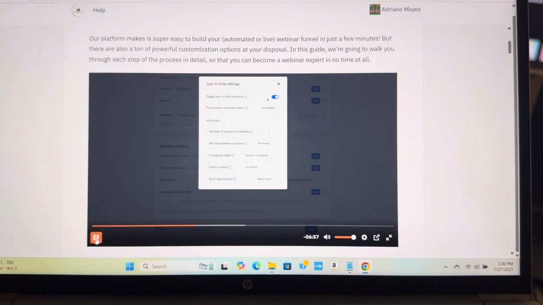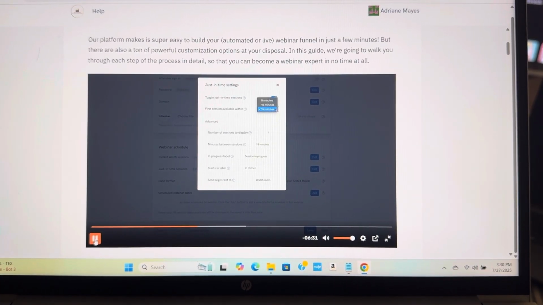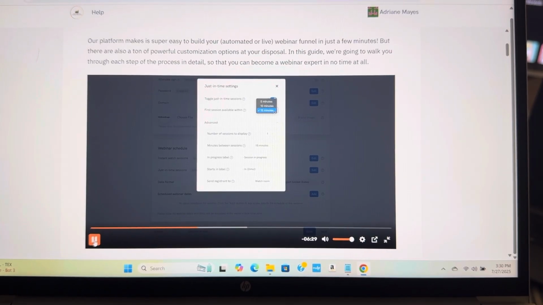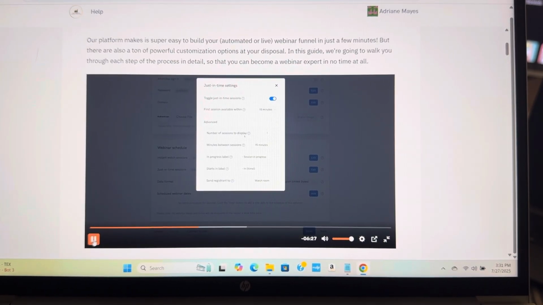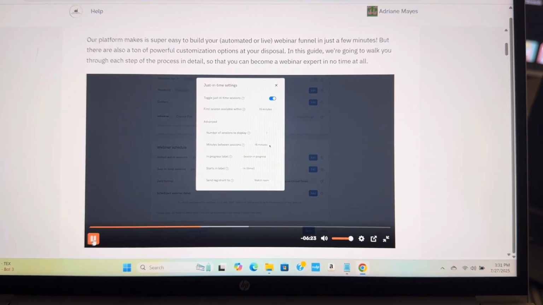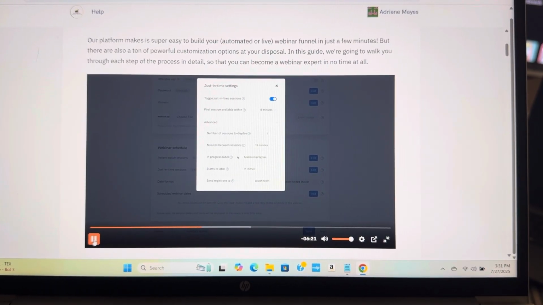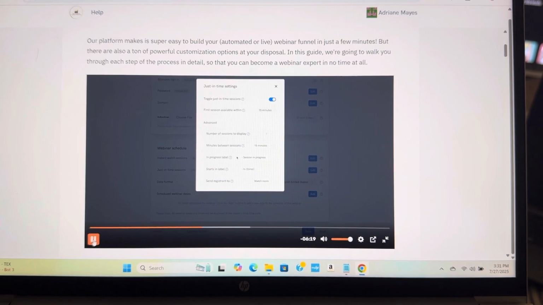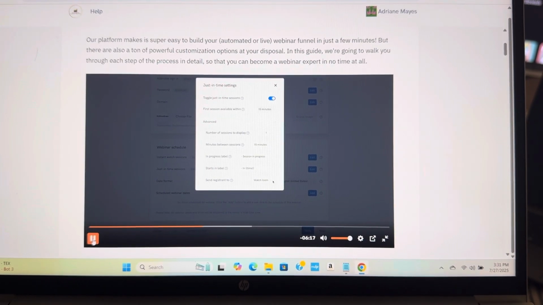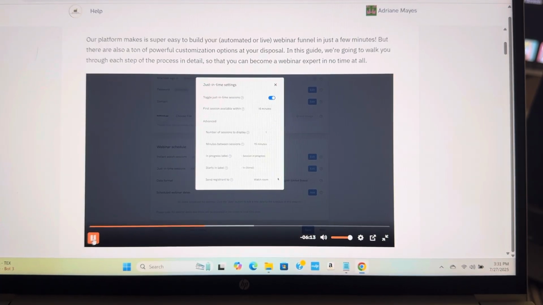Looking at our just-in-time settings, you can enable or disable this feature, specify when you want the first session to be available within. You can choose between 5 minutes, 10 minutes, and 15 minutes. You can choose the number of just-in-time sessions to display, the minutes between each session, the labels shown for your just-in-time sessions on your registration page, and whether registrants are sent to your watch room or your replay page whenever they register for a just-in-time session.